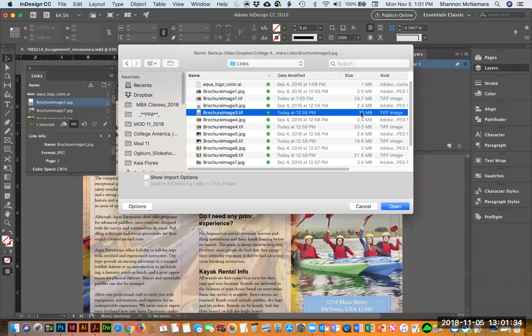And you can look at the difference in the size right here. This is exactly what we were talking about. That JPEG was 2.4 megabytes. Once we resaved it as a TIFF file, it's now 10 megabytes. So it really is a difference in size. And hit open.